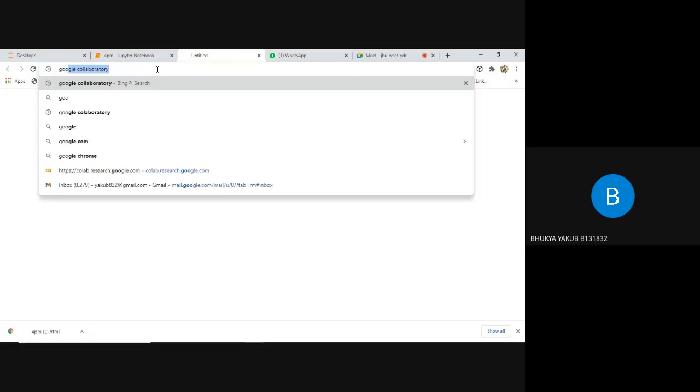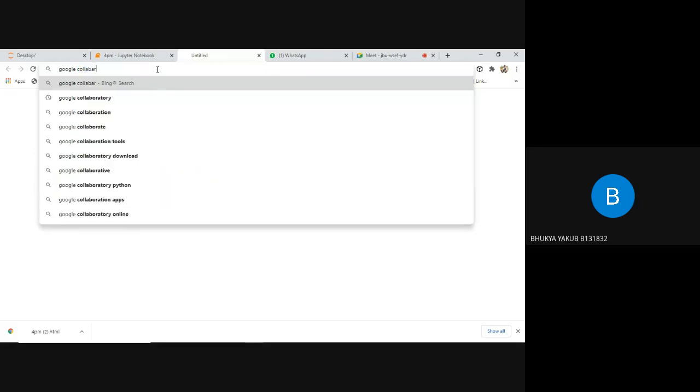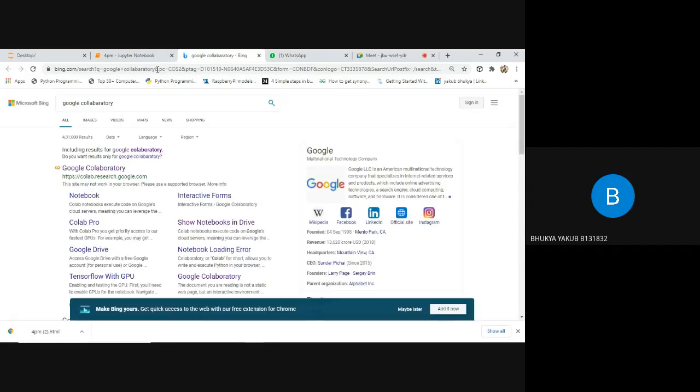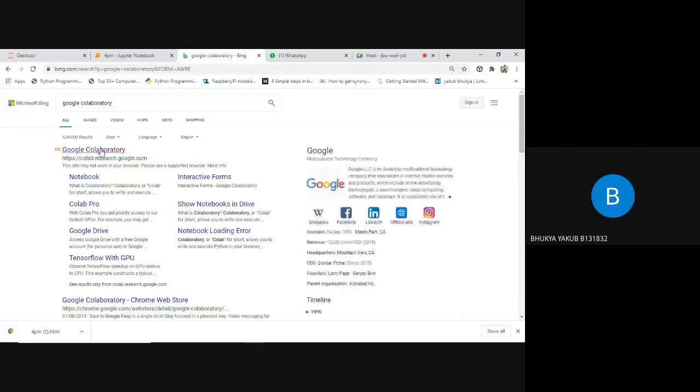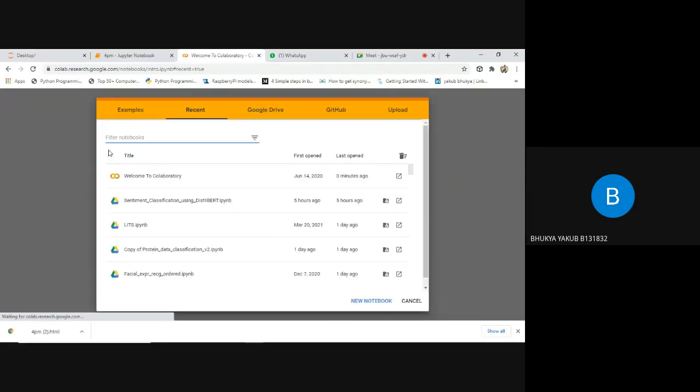So here, initially to open this platform, you need to go to the browser. In the browser, simply type Google Collaboratory. See here, guys, I'm simply typing Google Collaboratory. After typing this, you can see the first link, Google Collaboratory. Remember, guys, it's a very advantageous Python programming platform. Whatever scripts you write in Google Collaboratory will be saved into your Google Drive directly.